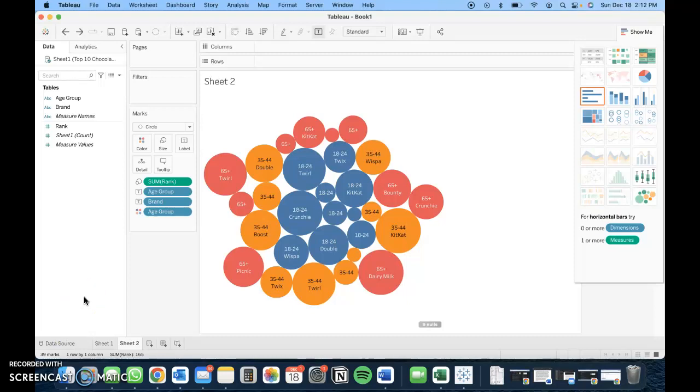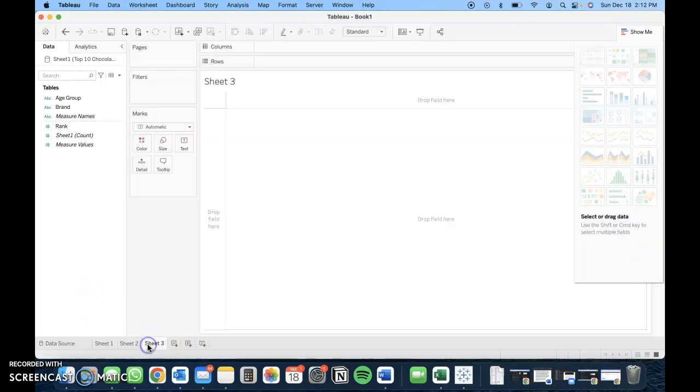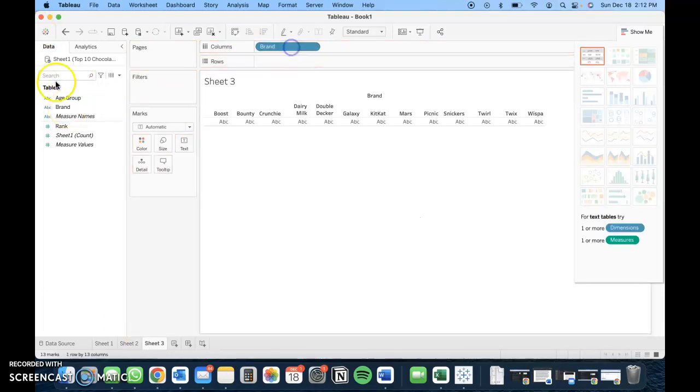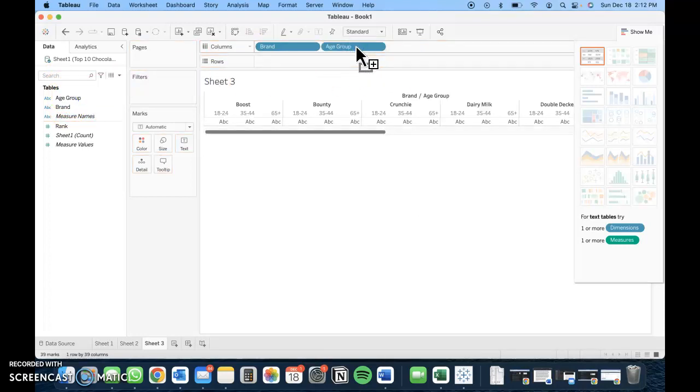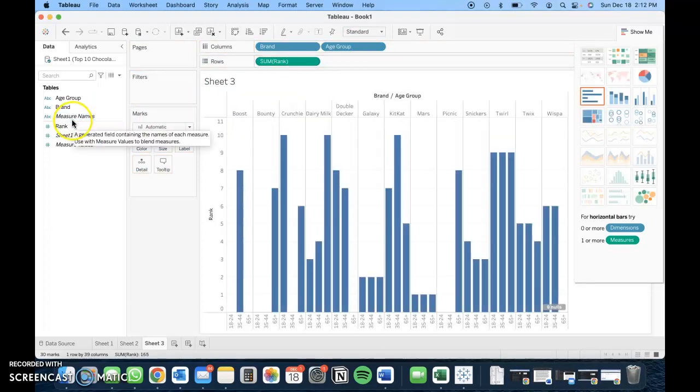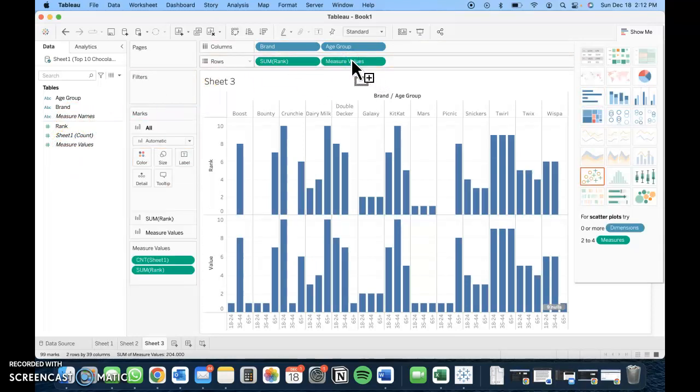Now that we completed our second graph, I will move on to my third graph on sheet 3. For this, I'm going to do the same exact thing, brand in columns and age group in columns. Then I'm going to use rank on rows and measure values. As you can see here, we see the difference between the rank of each chocolate brand in different age groups and the value of each chocolate brand within the age group.